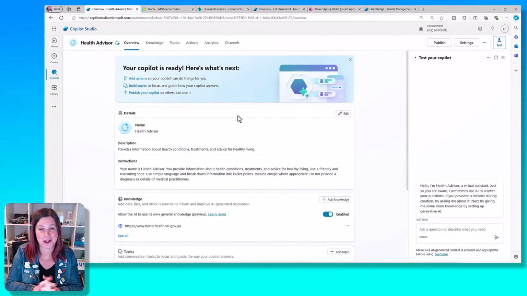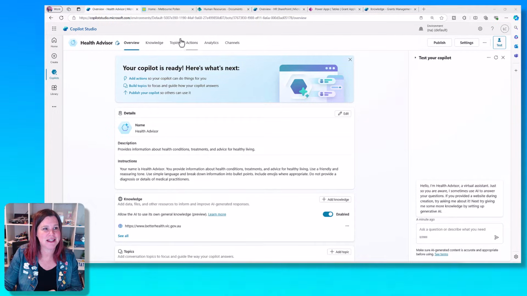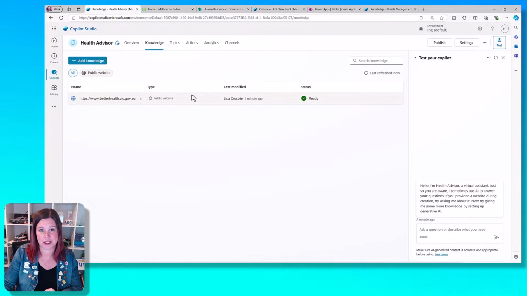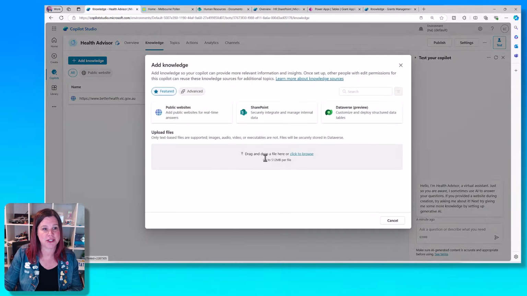So let's take a look at the options for the different kinds of knowledge that you can work with here. You've got your Copilot here that is already set up from the initial run through, and you'll find here there's a tab that's called knowledge. So when you go in there, this is where we can work, and you've got options to add public websites, SharePoint sites, and Dataverse, as well as uploading documents. So let's look at each one of these in turn.